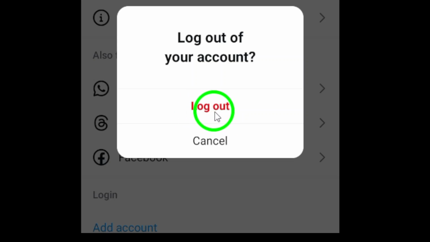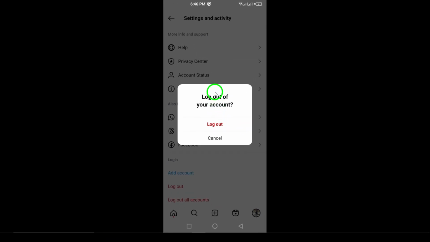Finally, Instagram will ask you to confirm your decision to log out. This is your chance to double-check if you're ready to leave your account temporarily. Go ahead and confirm. And just like that, you've logged out.